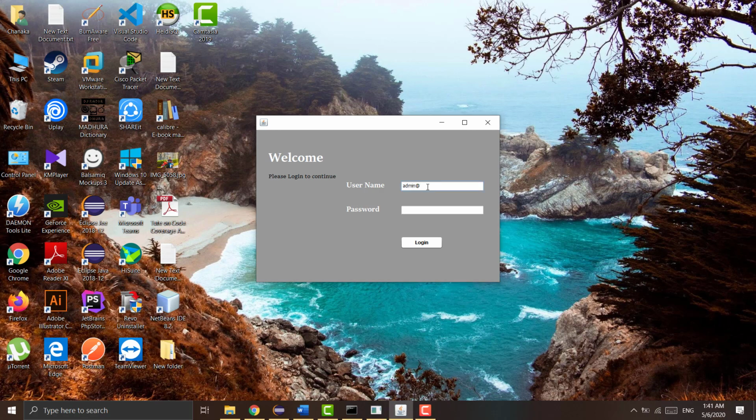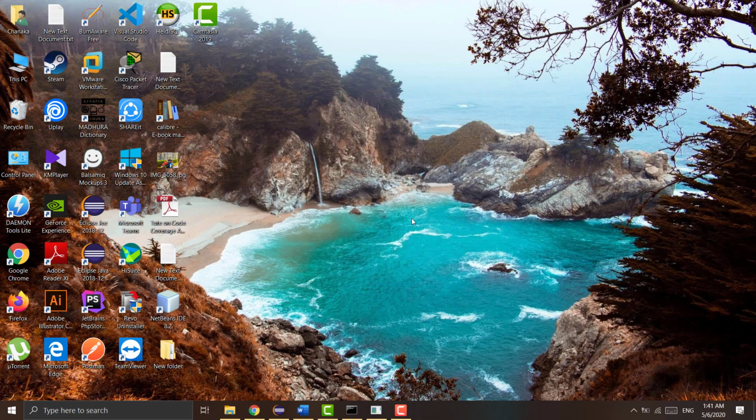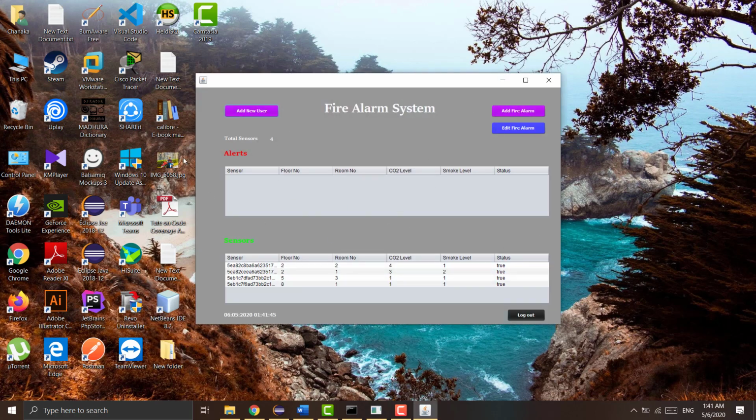First of all, I am going to log into the system as an administrator. I am typing credentials, then press the login button. Yes, okay. This is the main desktop UI. There are two tables, sensors and alerts. All the existing sensors are displayed inside this table. If any one of these sensors has a CO2 level or smoke level greater than or equal to 5, then that sensor will be displayed in this alert table.